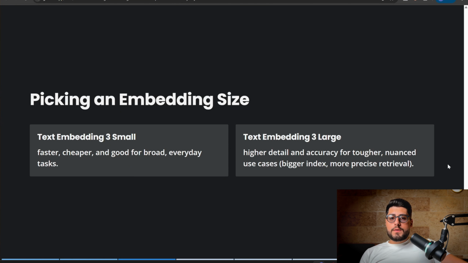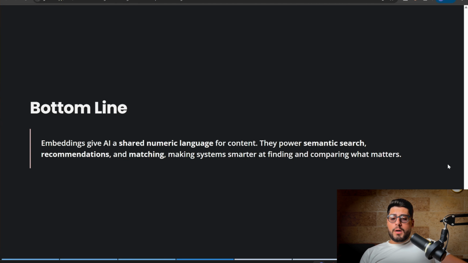So when you want to choose, the 3 small is useful and we use it for most of the cases. The 3 large is going to capture more meaning, but it's going to cost you more. And I'm going to explain what I mean by that in the next few slides. Bottom line, embeddings give AI a shared numeric language for content. They power semantic search, recommendations, and matching, making systems smarter at finding and comparing what matters.